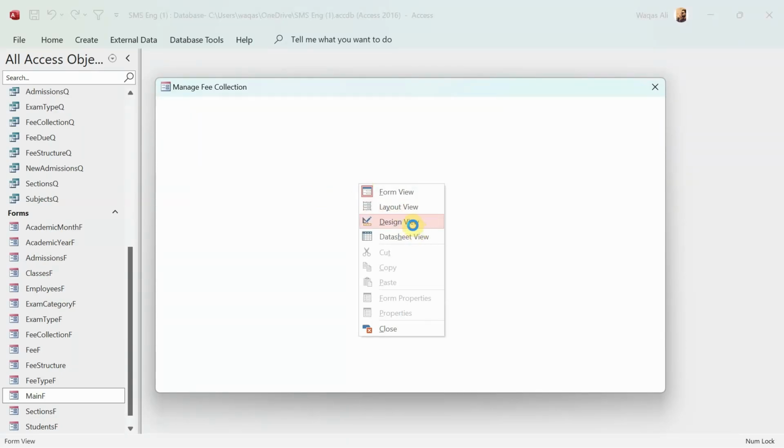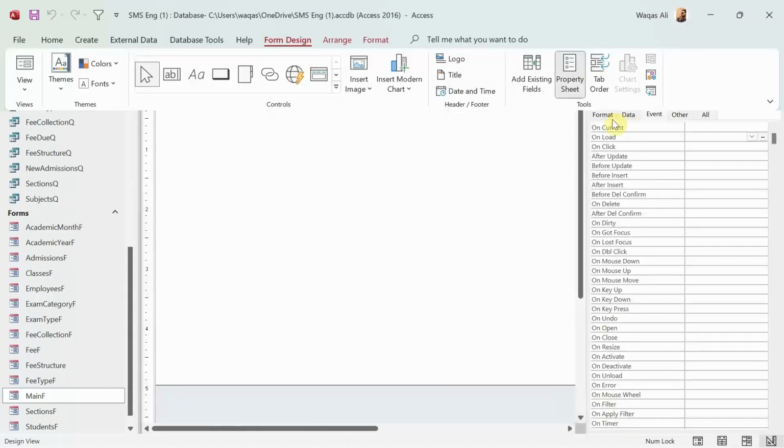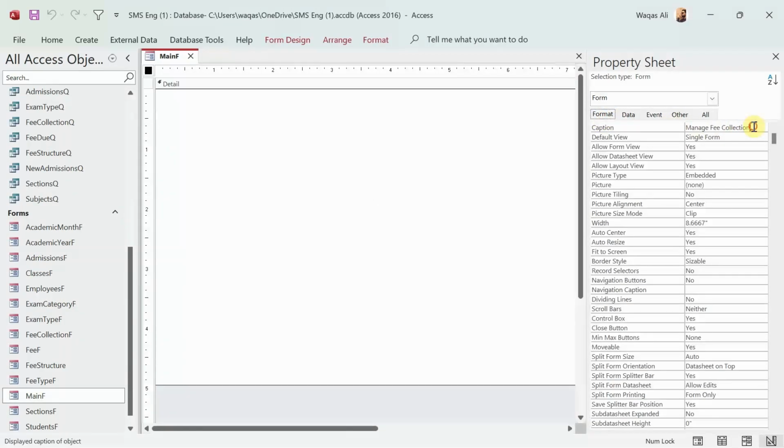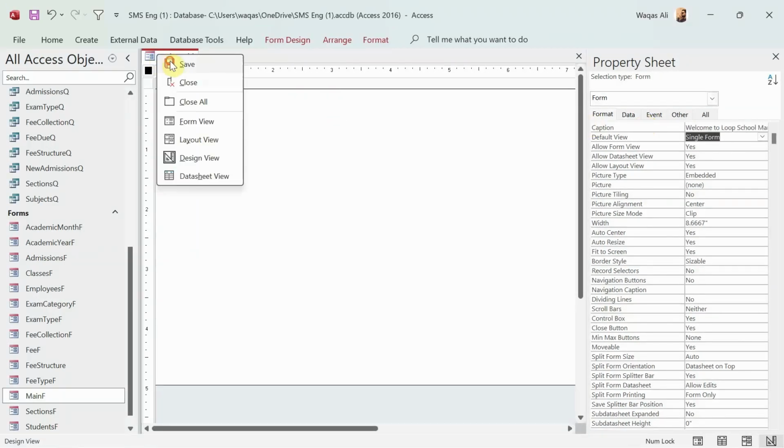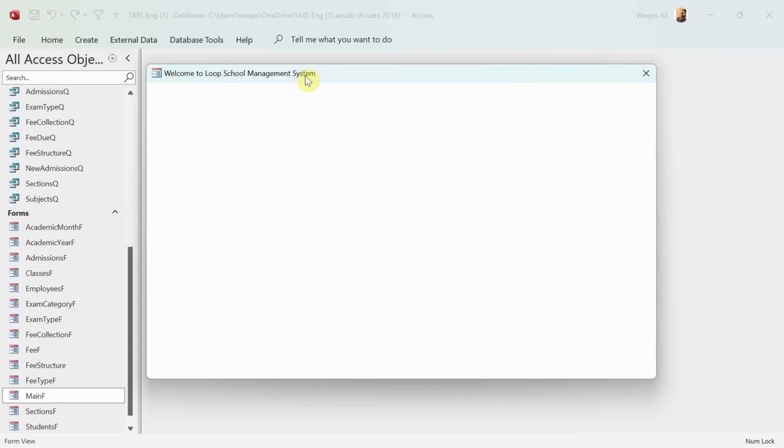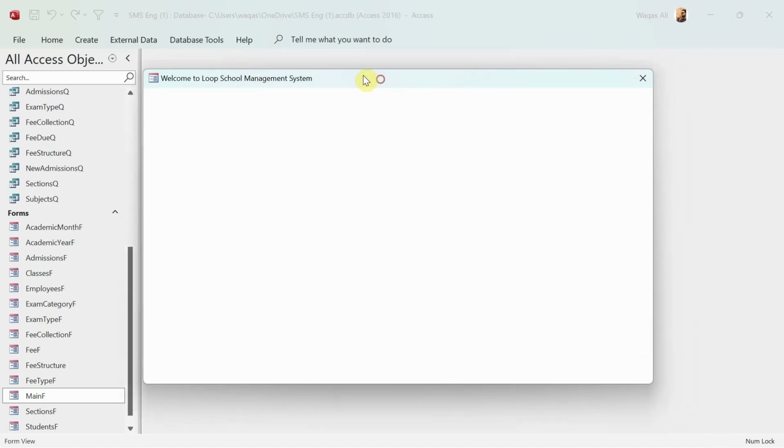Okay, and I'll go to the design view. First thing I'm going to do is change the caption of this form. At the moment it says manage fee collection, but it's a main form. So on the main form, we would like to type a welcome message, welcome to Loop School Management System, something like that. Okay, now if I go to the form view, this is a tiny thing, but you can see that it makes a huge difference. So welcome to Loop School Management System, great.